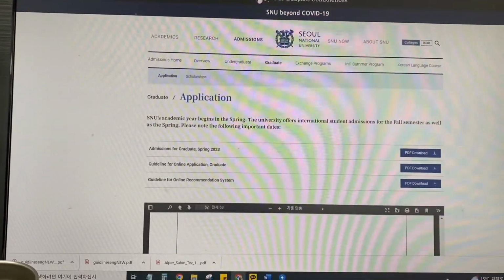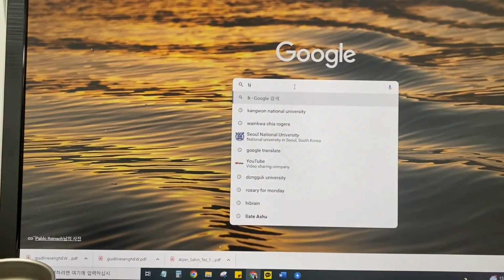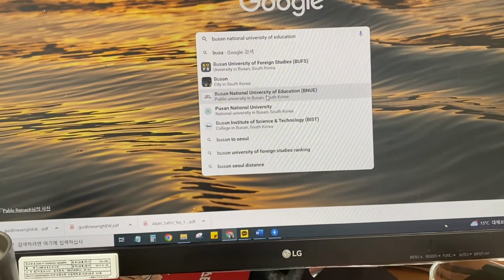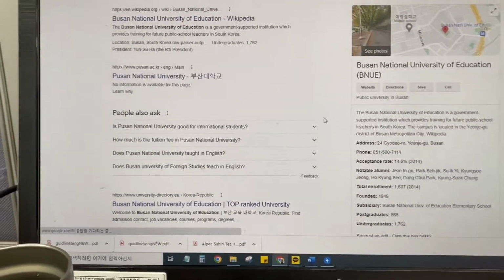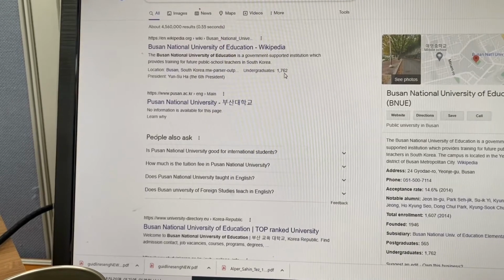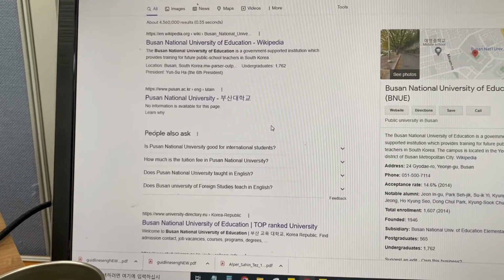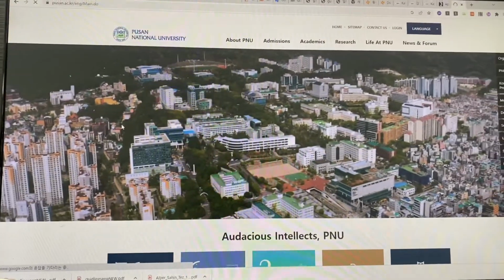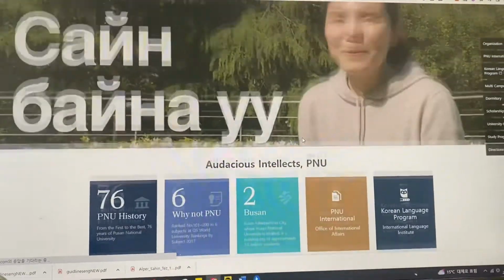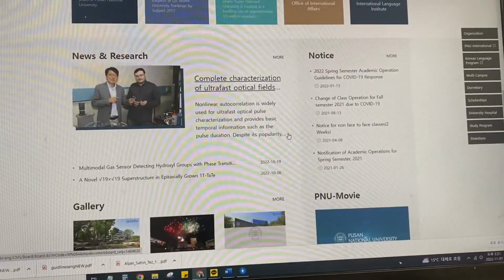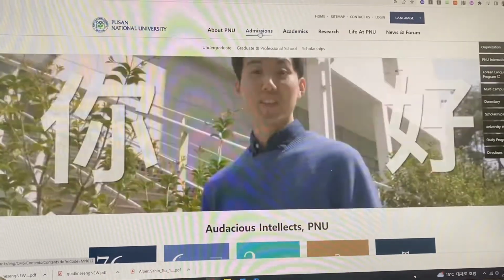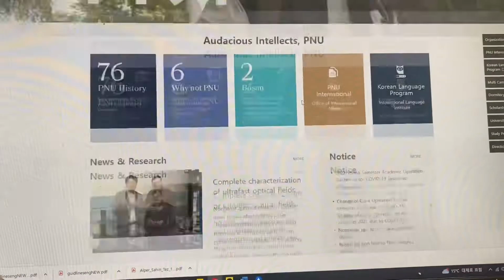Okay, let's look for another one. Let's say Busan National University of Education. I've typed Busan National University of Education. Here there are usually two, but there's no Busan. You have Pusan National University, so you're going to click on Pusan. If you click on Pusan National University, it takes you again, everything is all in English. This is the official website, and from there you can check for what you're looking for to apply for. Academics is here, admissions, and so on.